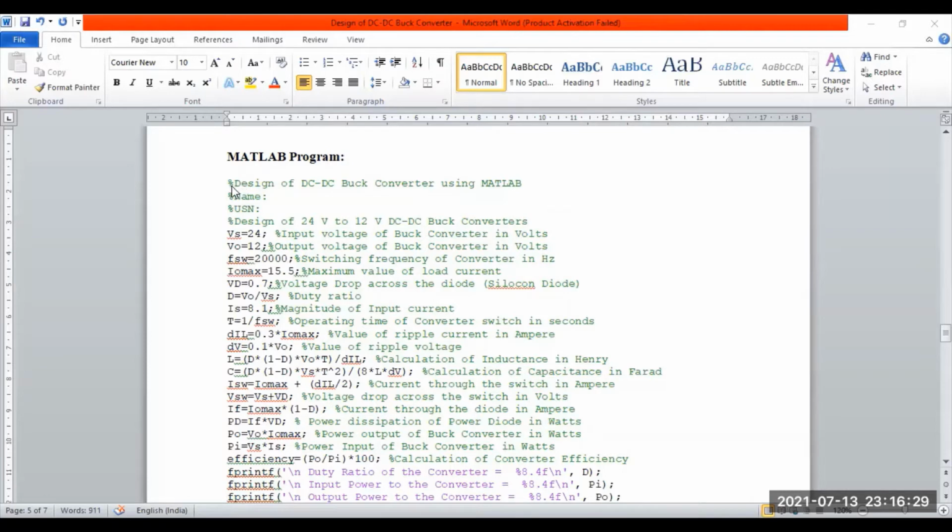After you write this, do mention the percentage symbol. That percentage symbol indicates a comment. Whatever you write after the percentage will not be a part of the program. It is only for understanding purposes. Whoever reads the program will understand the exact meaning of the program. That is called commenting. It will not be a part of the program. I mean, it will not become a variable.